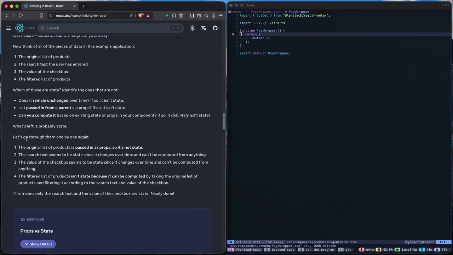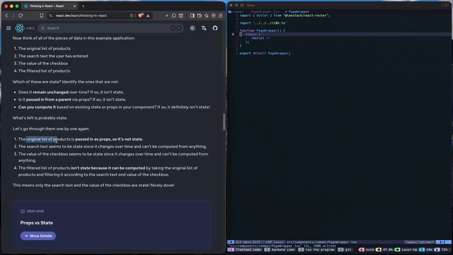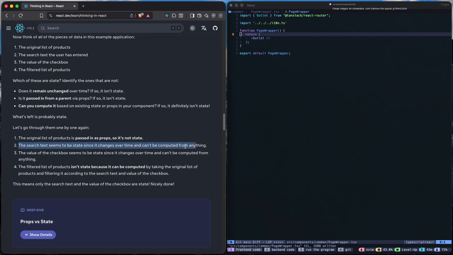Okay, let's go through them one by one. The original list of products is passed in as props, so it's not state. Yep. The search text seems to be state since it changes over time and can't be computed from anything. Yep. The value of the checkbox seems to be state. Yep. It changes over time and can't be computed from anything. Yep. The filtered list of products isn't state because it can be computed by taking the original list of products and blah, blah, blah, blah. Yep. I agree. It's not state.